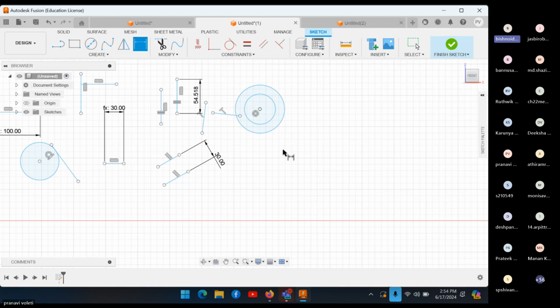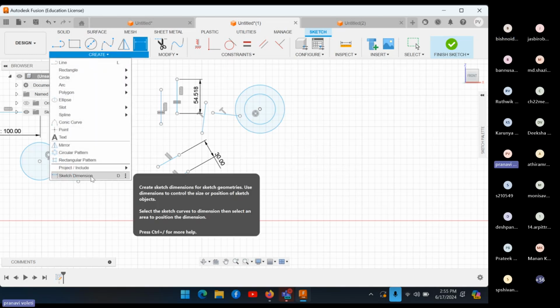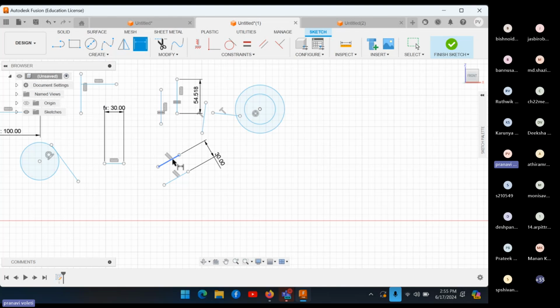What's the option to change the dimension? In Create, you have sketch dimension, or you could just press D on the keyboard. So then we would get it.